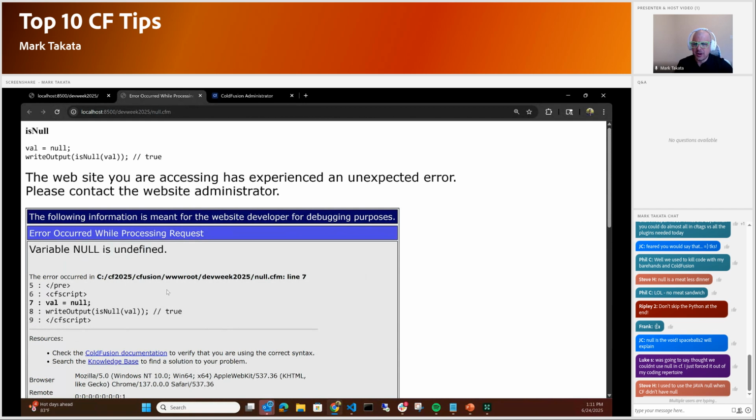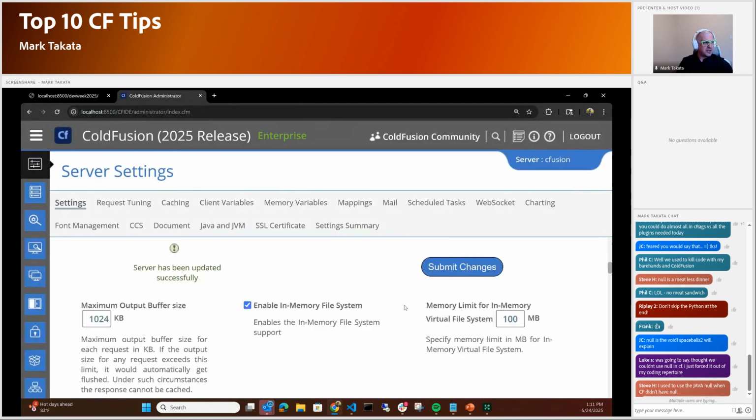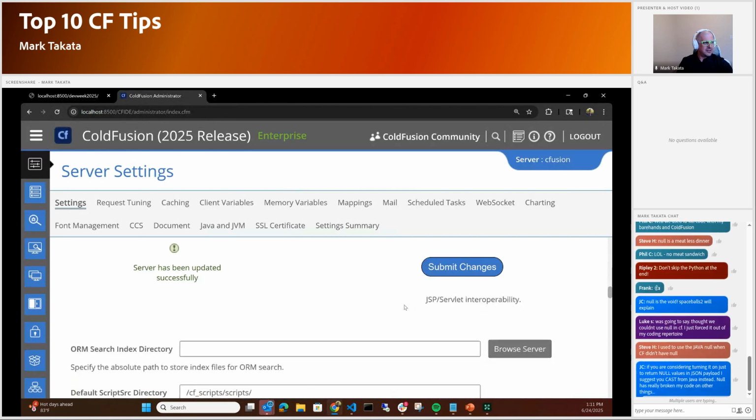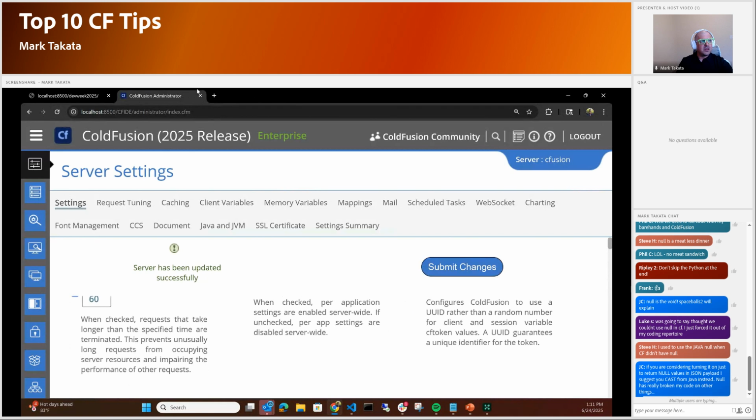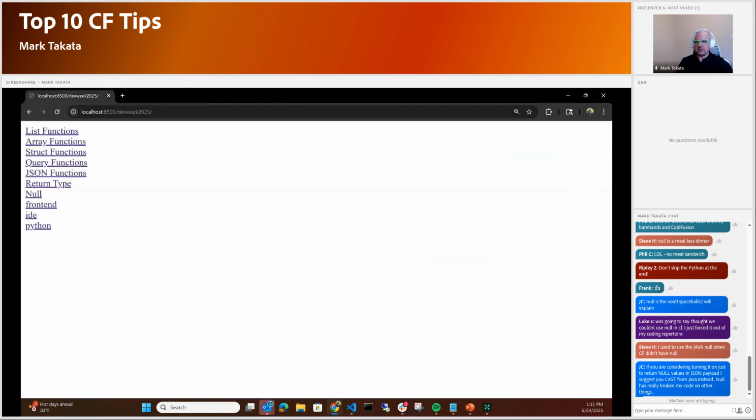So it's actually funny that null is undefined. That's got to be a joke somewhere. I want that T-shirt. Null is undefined. Anyway, okay. Moving along. Let me set this back so that I don't short circuit myself later. There we go. Okay. Awesome.